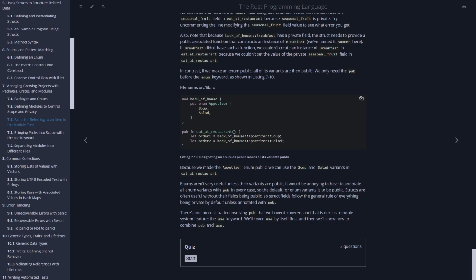Structs are often useful without their fields being public, so struct fields follow the general rule of everything being private by default, unless annotated with pub.